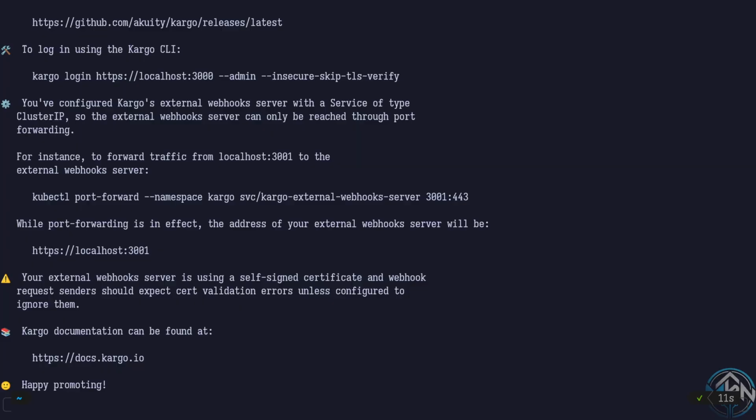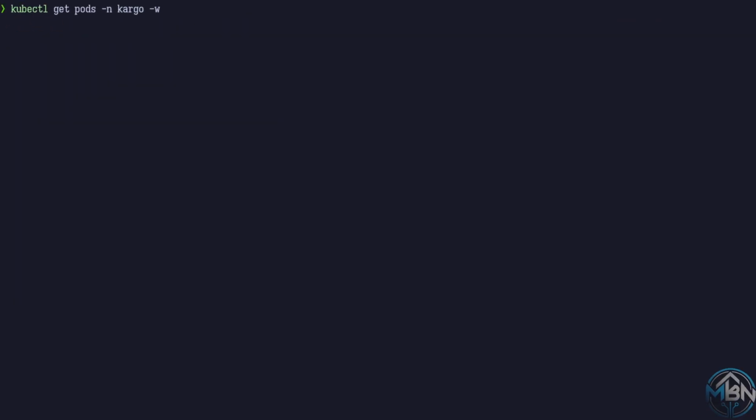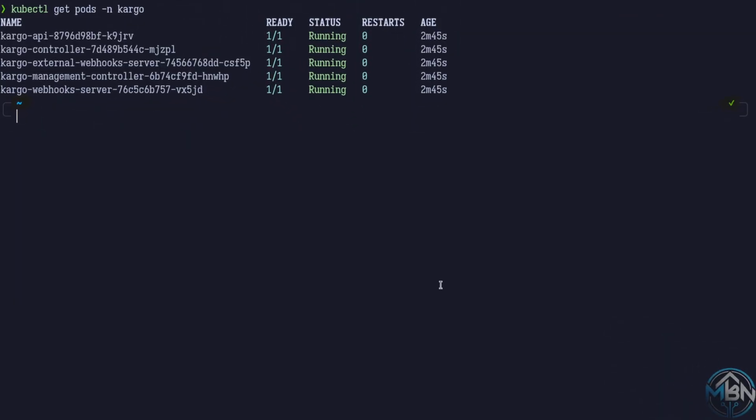Let's monitor the status of our deployment by running kubectl get pods in the namespace kargo, and we will keep a watch. Once all our pods are in the running state, you should see a Kargo API, Kargo controller, and Kargo webhook server running. Next, let us run kubectl get svc to list all our services. And we should be able to access our Kargo UI using the Kargo API service.